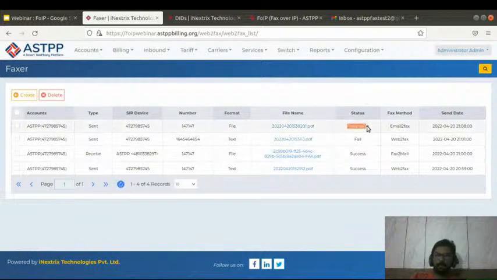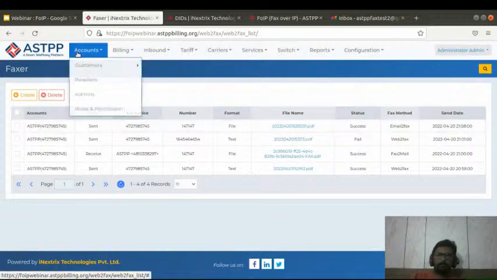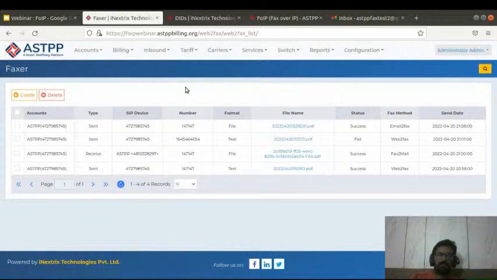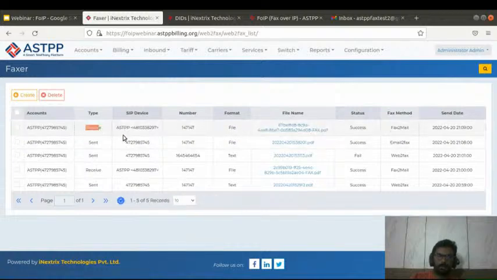Now it's processing. And it got success. After the complete receiving process, that entry will also be reflected here. Yes, see, the same entry for fax to email.